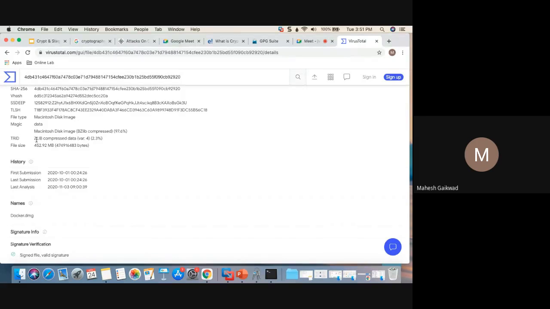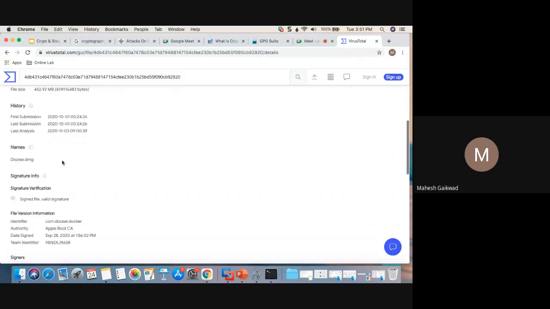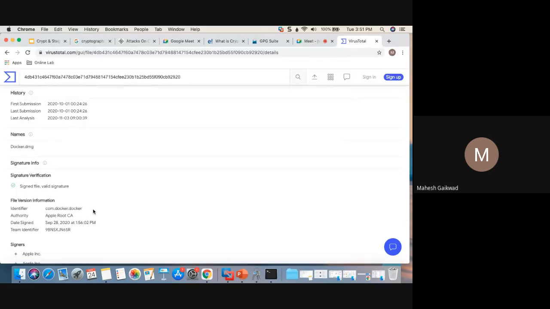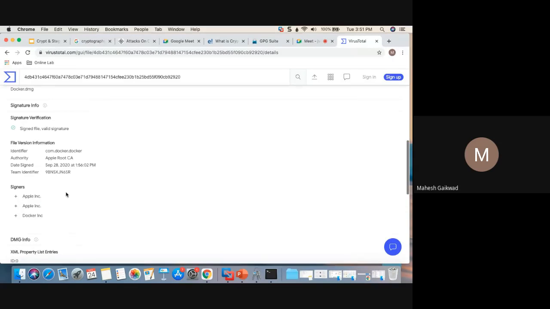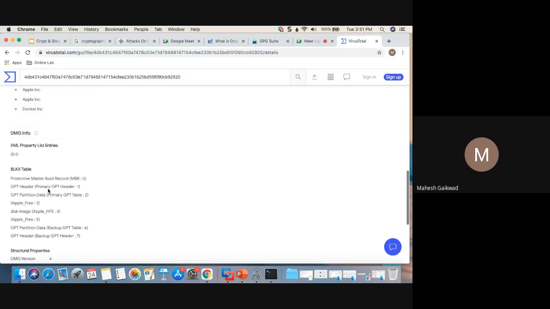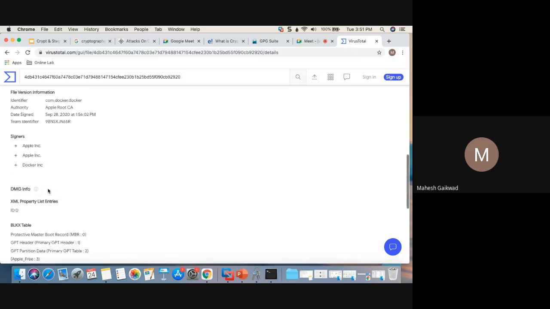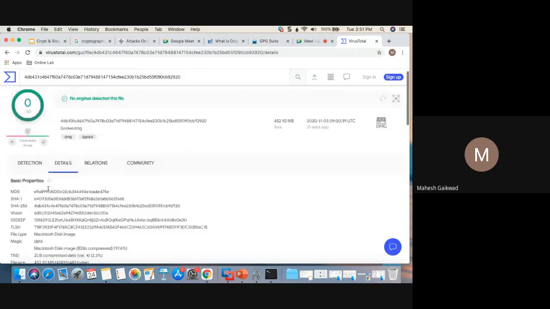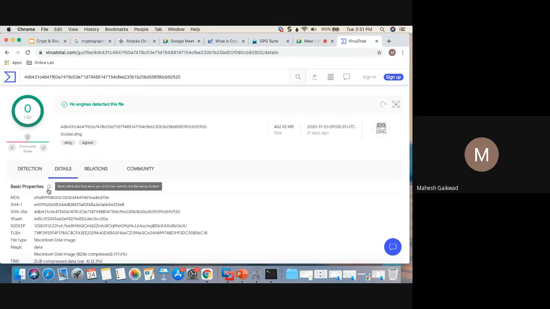What kind of file is it? Compressed. Who signed it? Since it's Docker, it is signed by Apple. So this is genuine. We can verify this by getting the hash value, and we can verify whether that particular file is a malware or not. This is one such tool you can use. So any doubt here? Anyone has? I think this might be something new to you.